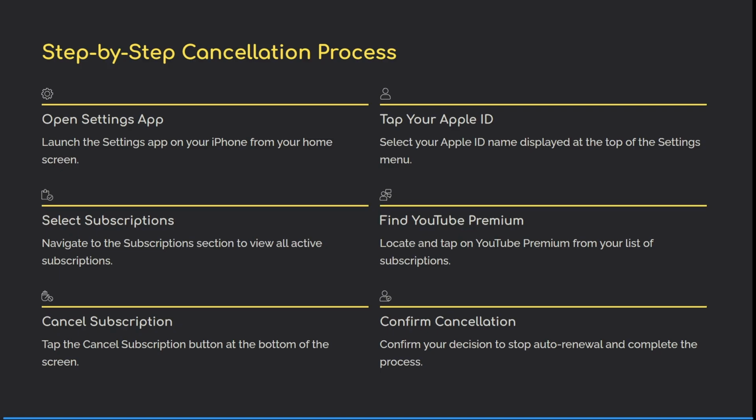Now, if you haven't used your Apple ID to make the purchase, you can actually do this just by going into the YouTube app, tapping on your profile picture on the bottom right hand side of the screen and going down to YouTube Premium features. Within this menu, you'll be able to cancel your subscription.